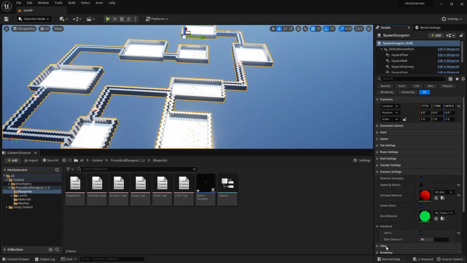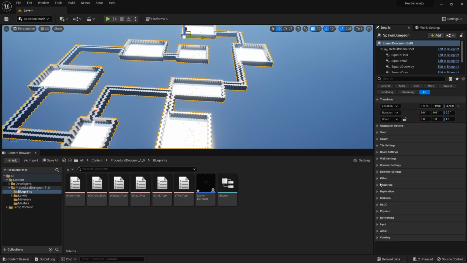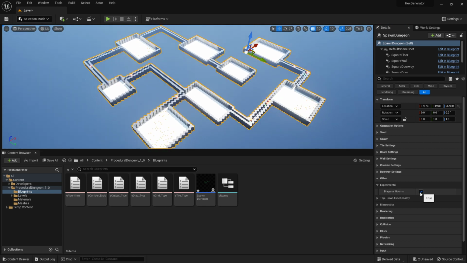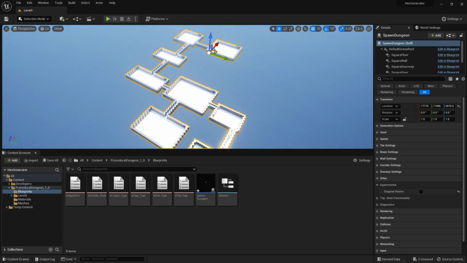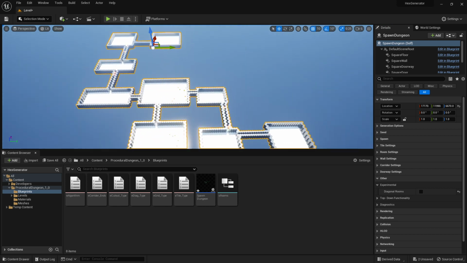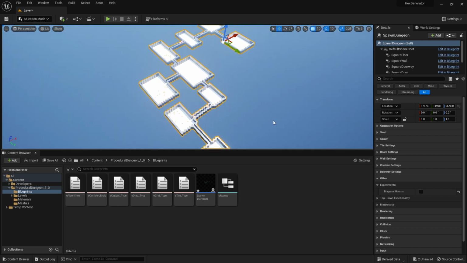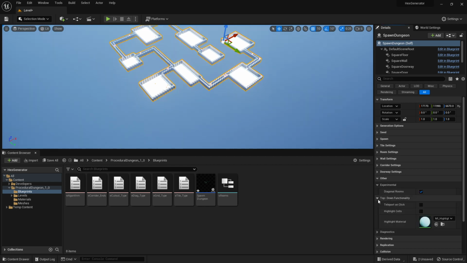Door settings. I think that was all with the doors. So moving on to other things that I implemented that you may or may not want to turn on or off. Diagonal rooms: if you turn that off, it'll always create a straight line between rooms. It will not create rooms in diagonals. So that could be handy for some people.